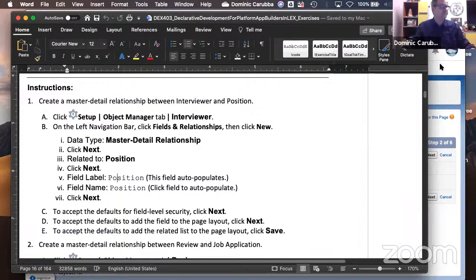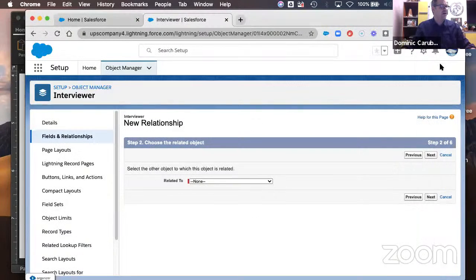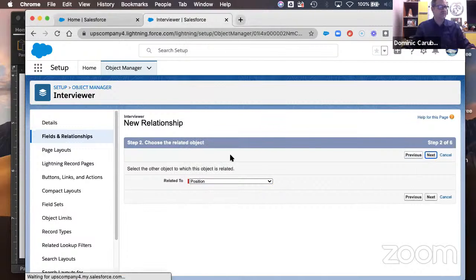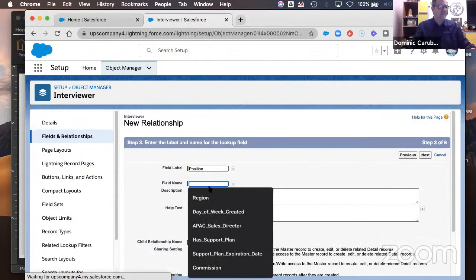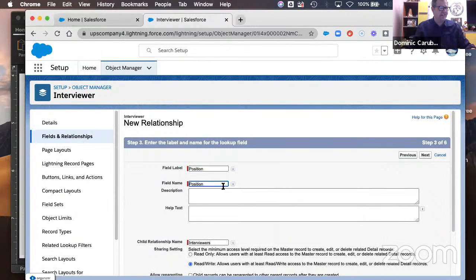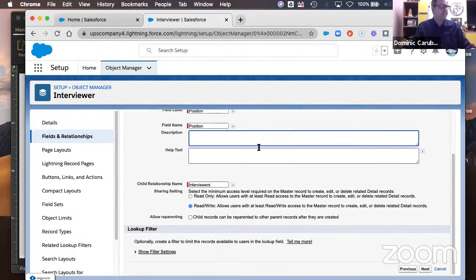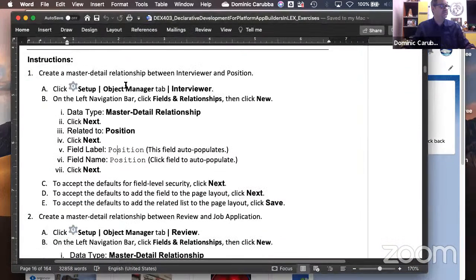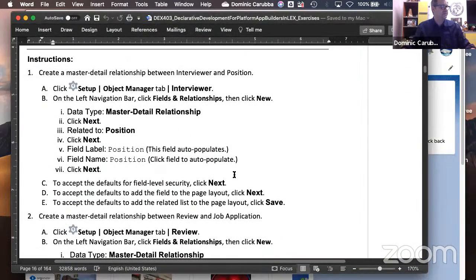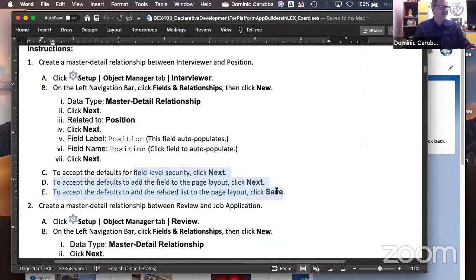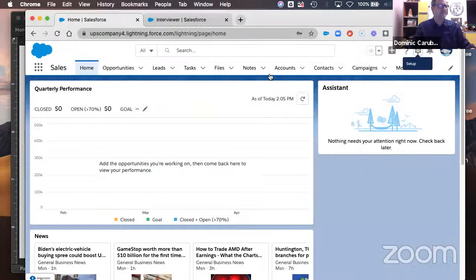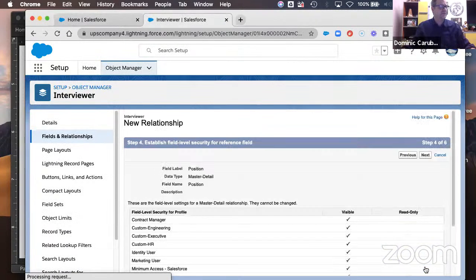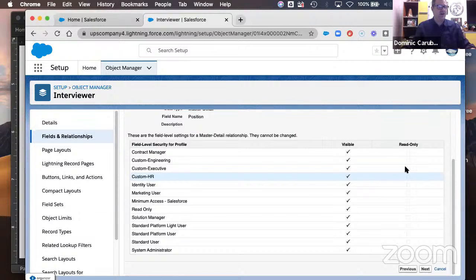position, and we're going to call it position. Everything else looks exactly alike. It really does. The child relationship name is called interviewers. We're going to accept all the default page layouts and everything. So that's all good.